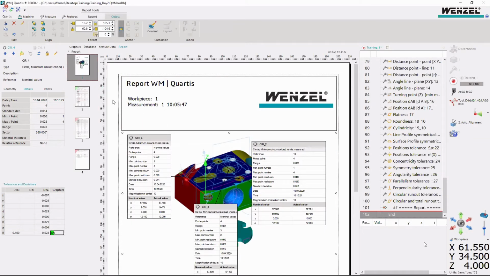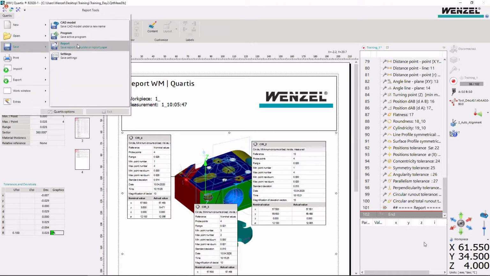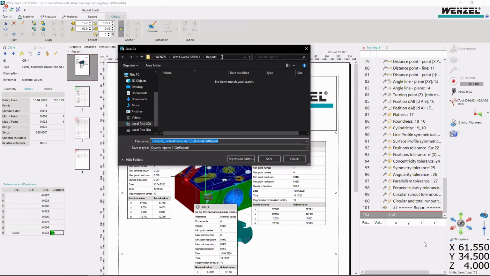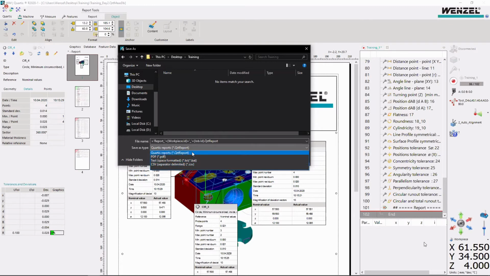Okay, let's say now I complete the report. I want to save it. So go to save your report. And then you can choose the location where you want to save the report. So I save in the desktop, the training folder, and then you can choose which format you want. If this is in Quartis report format, it can only be opened in Quartis, and it's the same as what we have right now. And then you can also save as a PDF form and text file, as well as the CSV file, which is the Excel format.